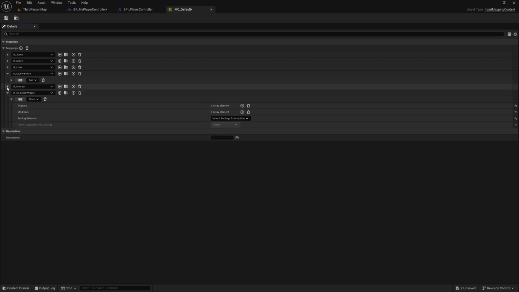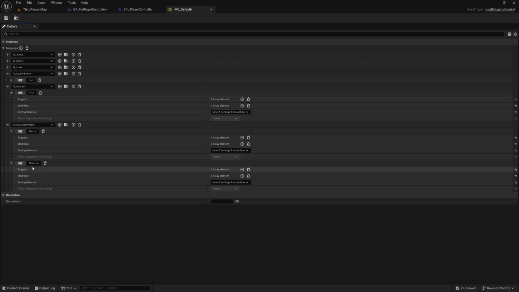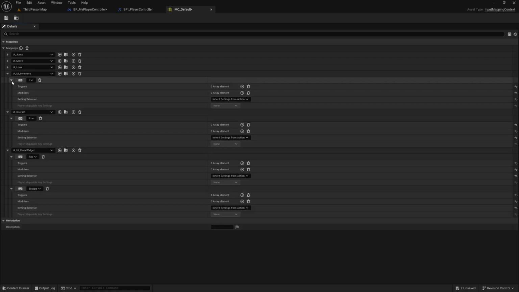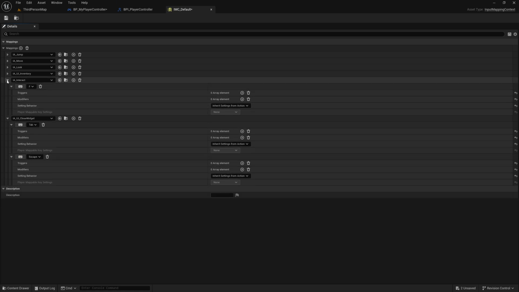Next, modify the key binding for IA UI inventory, changing it from tab to the I key. For IA UI close widget, assign the tab key as the first input. Click the small plus icon again to add a second key binding and assign the escape key as the second input. Once completed, it should look something like this.